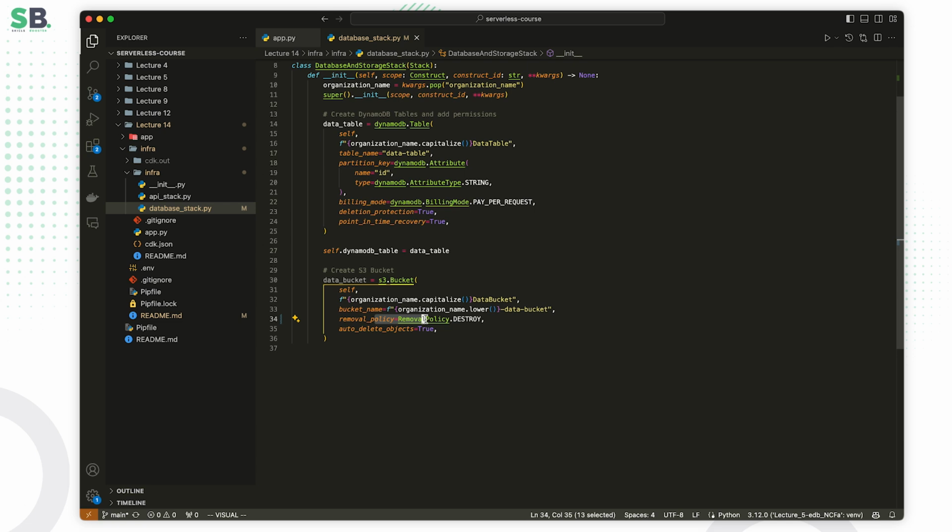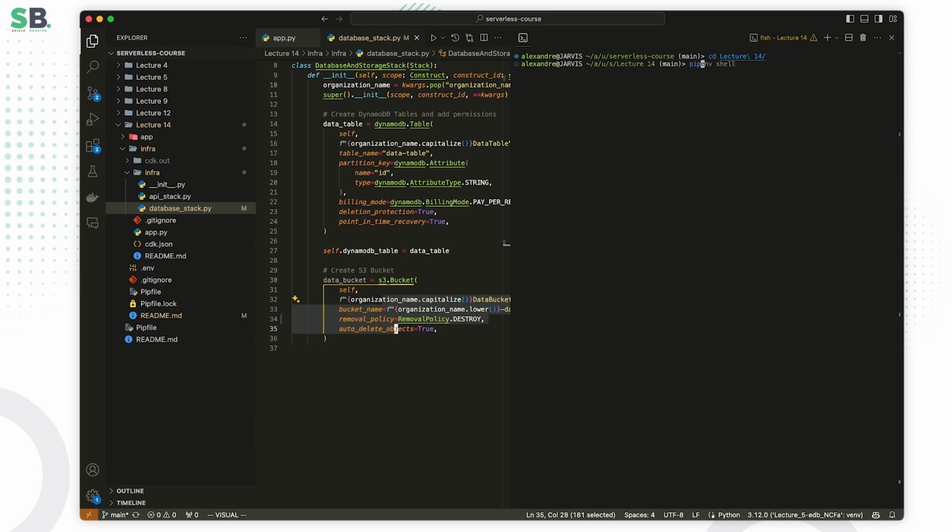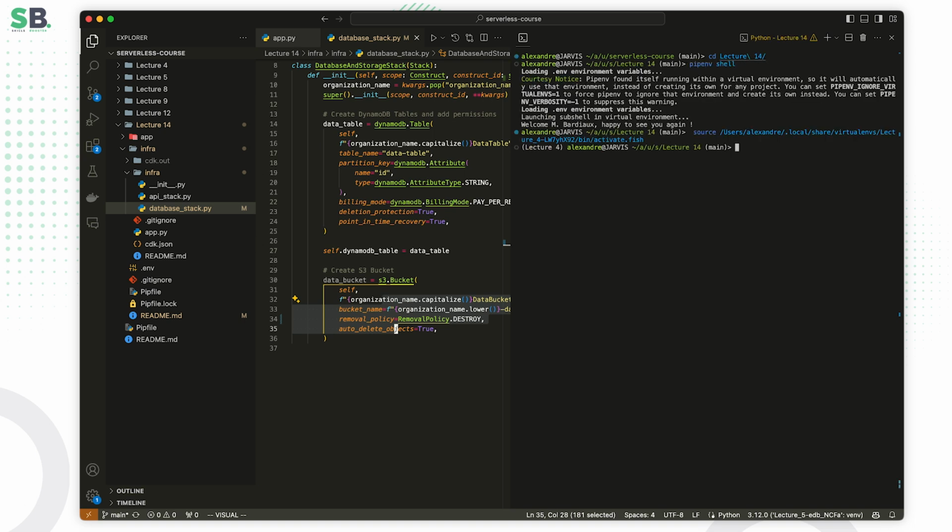Now, if you are on a production environment, you probably don't want to set those to destroy and true because you want to make sure that you will not lose any data if you make some mistake in your stacks. That being said, with these lines of code, we have everything we need to deploy a S3 bucket, so let's do it. As usual, go to the right lecture. Okay. Make sure to start your virtual environment and go to the infra folder. And now we can deploy our new S3 bucket.